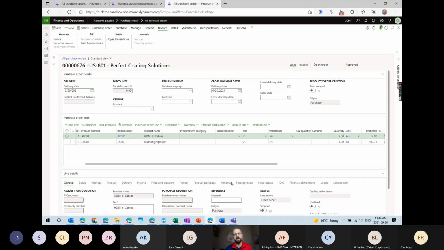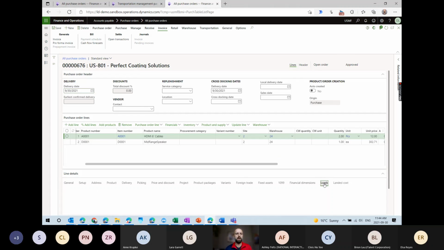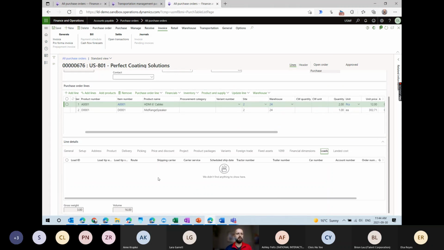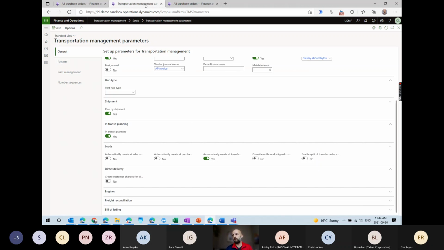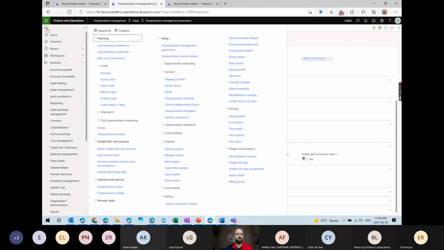How do I confirm that? Well, you notice under line details, you have this loads tab right here, all the way on the bottom right corner. When you click on it, you see that the grid is empty. So that tells me right away that the system did not generate a load. If there was a load, you would see it right up in that section. All right. So now let's move on to the second step, create a load, right?